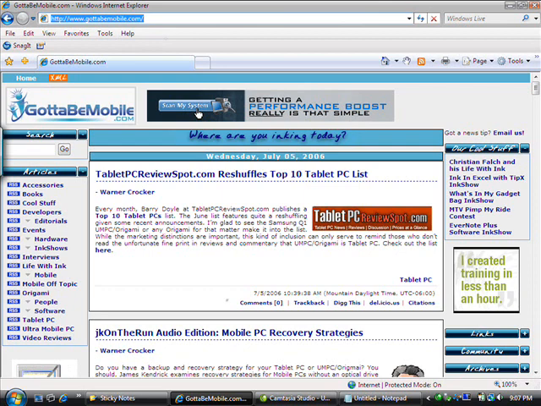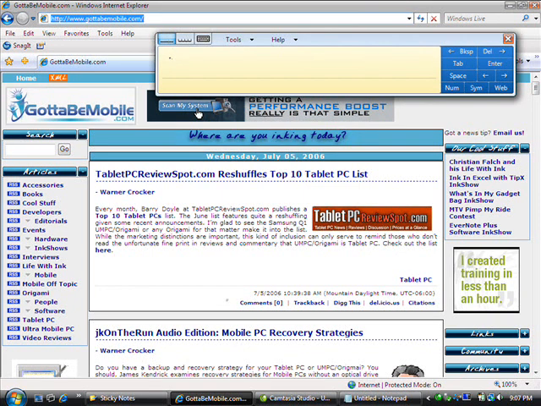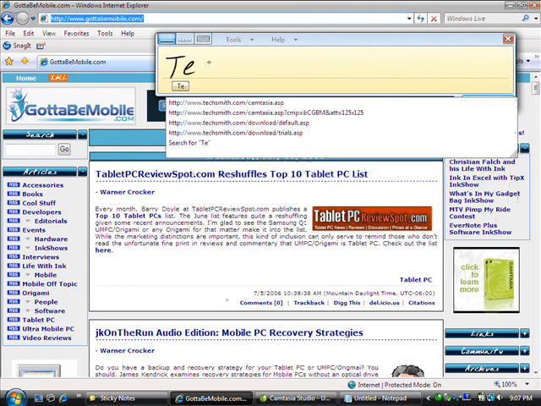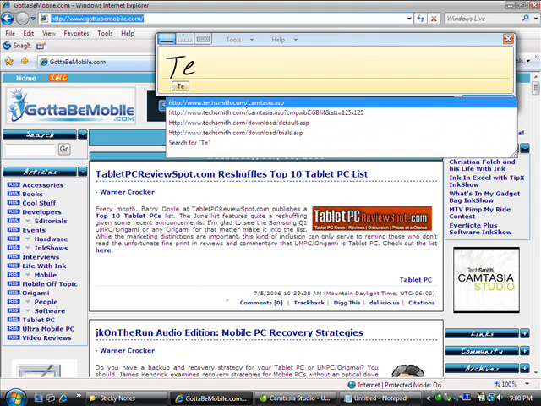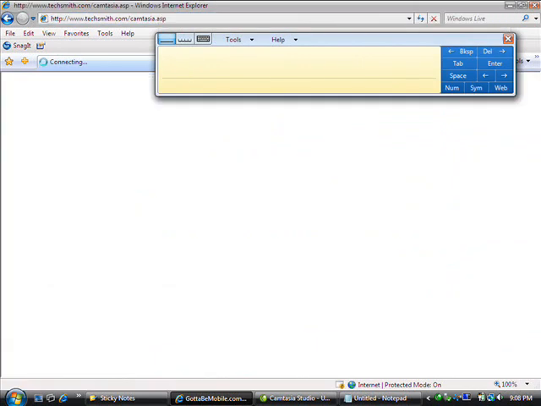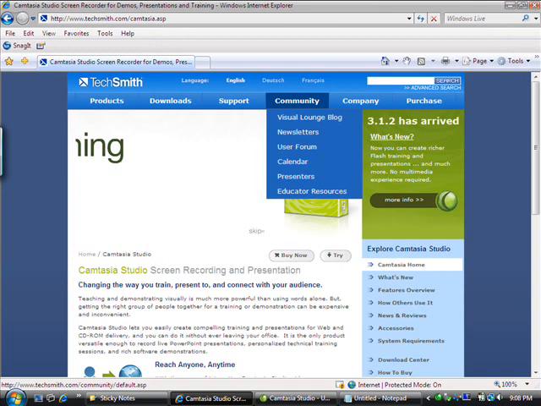Click on the tip, and we're going to go to TechSmith. You can see all I did was ink TE, and I had a drop down list come up below, and I was able to select TechSmith. Saves me a lot of inking.